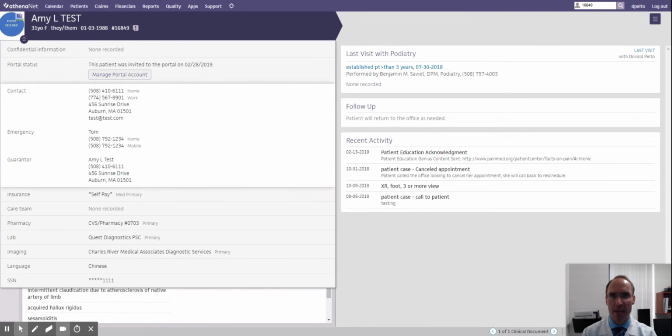I want to go over a little tip about using the new feature on Gmail to follow up with patients. This is an example of a test patient here, Amy Test, that we have in the office. What I typically would do with this patient, for example, if they were coming in and I wanted to check up on them in a couple of weeks, there's a couple ways of doing this.